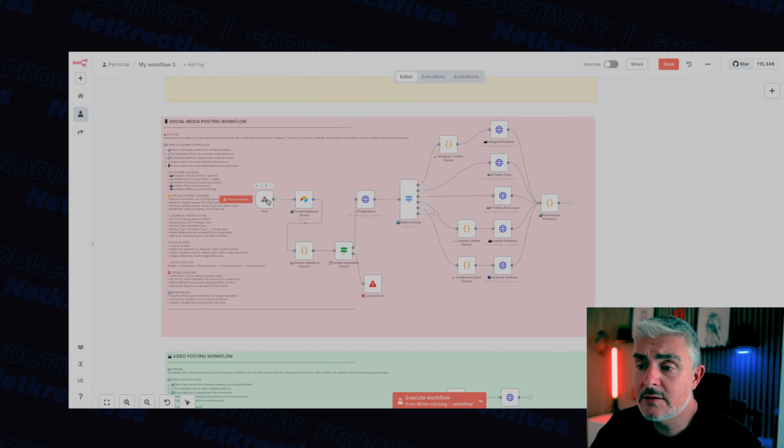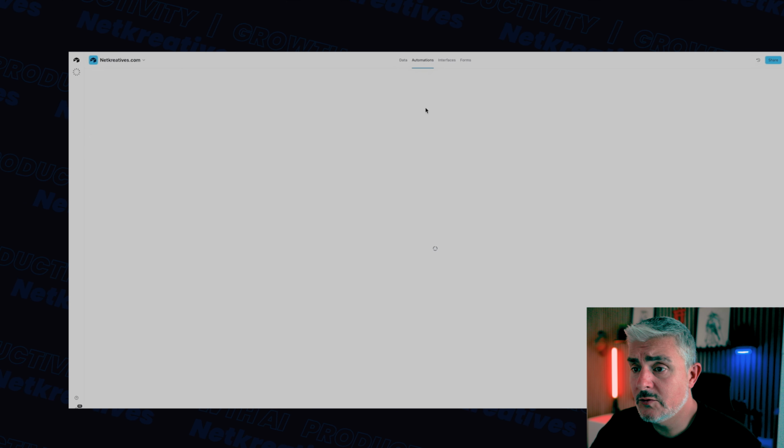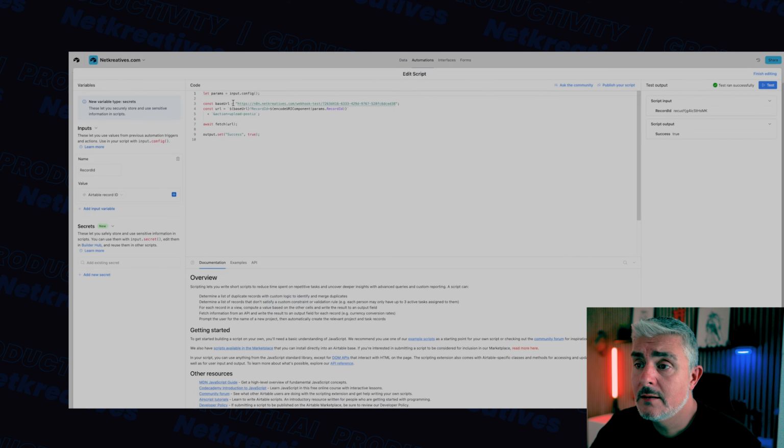So to start the second flow, this is going to be quite straightforward. Again, you get the webhook, go back into the automation, go to the upload posts automation, update the webhook.